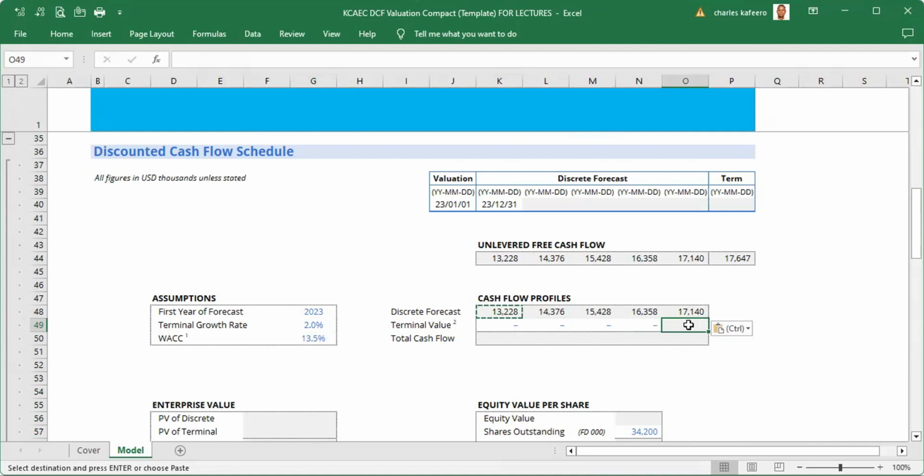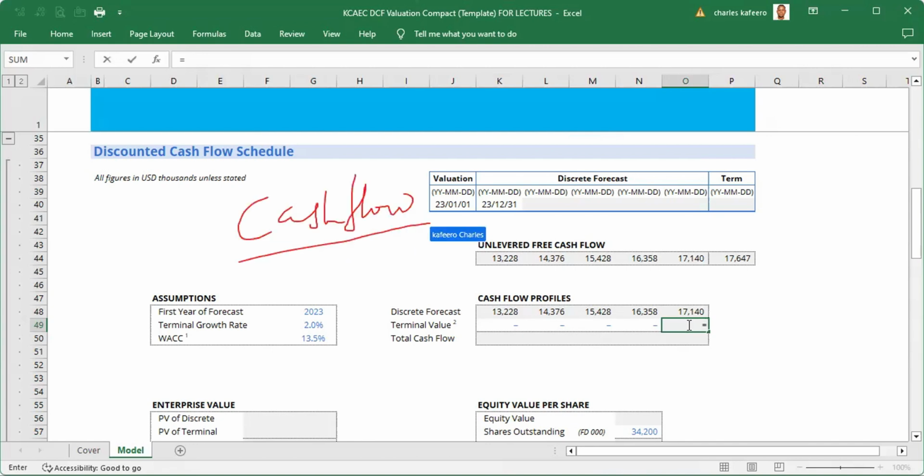So put in an equal sign. Remember, for the growing perpetuity formula, the terminal perpetuity formula is cash flow over the discount rate, which is R minus G. G is the growth rate or the terminal growth rate. So that's the formula that we are going to use. So this is the terminal cash flow or the terminal forecast, this one. So that's the formula that we are going to insert in place there.